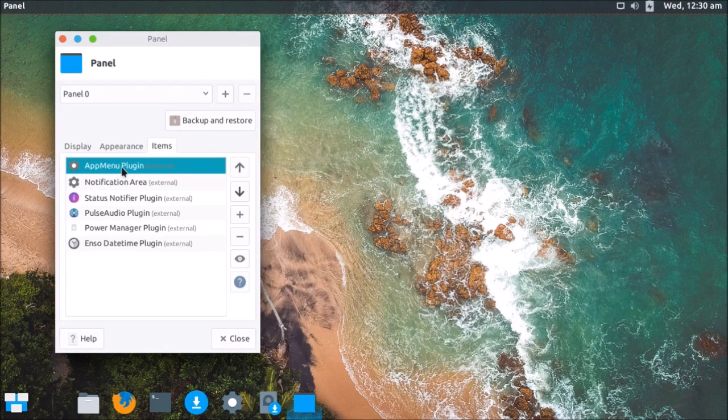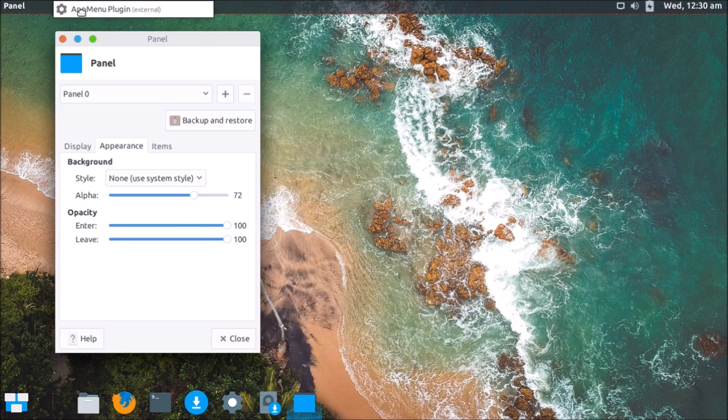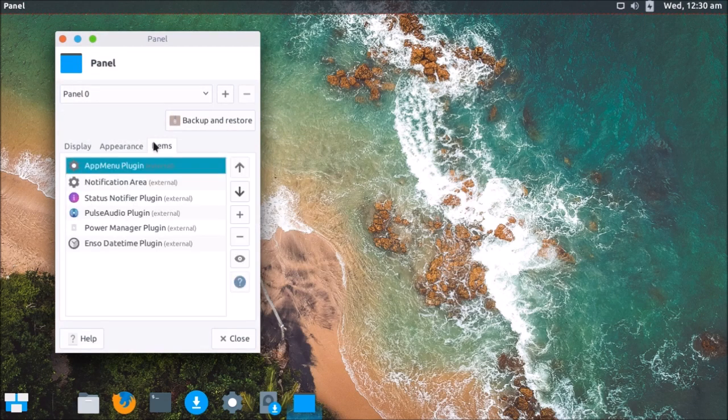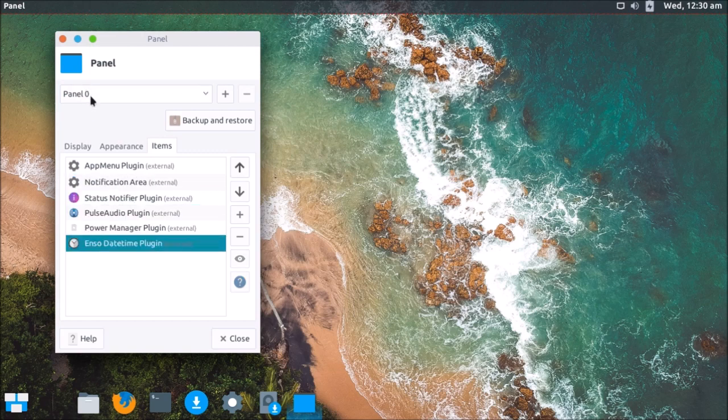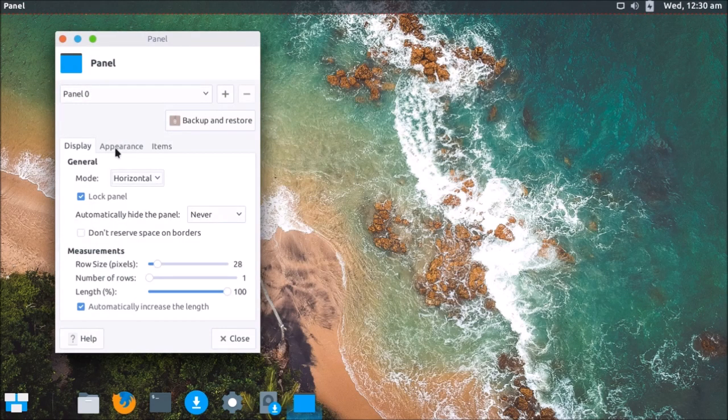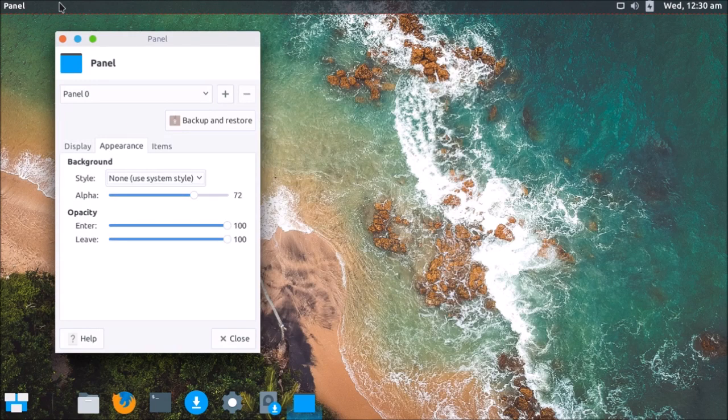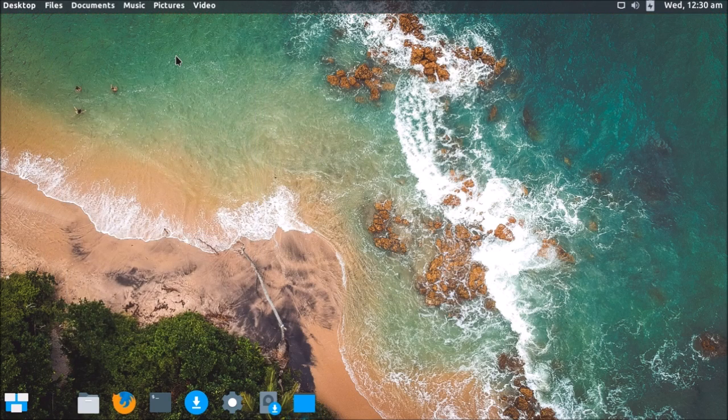App menu plugin external. Can I drag and drop it? No. Enso, what? Power app menu plugin. That is annoying. Yeah, so that's that.